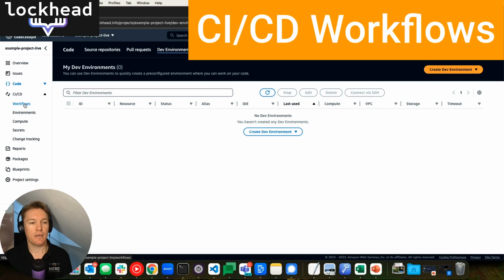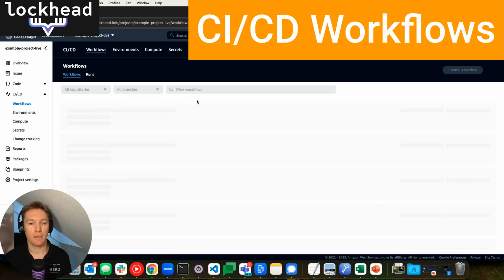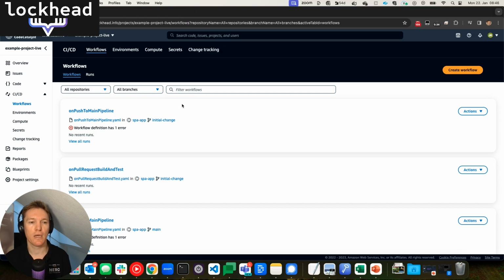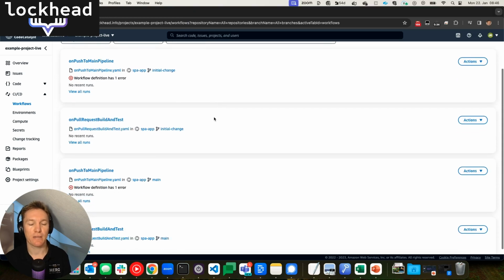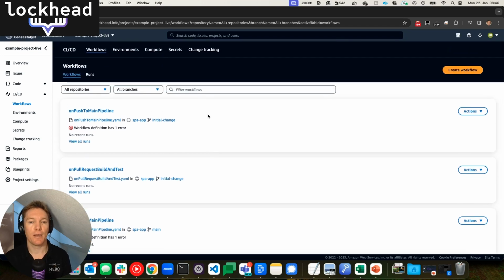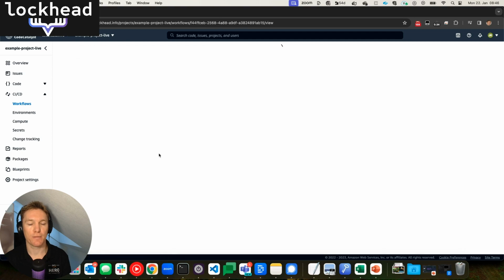You can then see that there's a possibility to integrate CI/CD workflows as well. This is pretty powerful because it is compatible with GitHub Actions, with most of the GitHub Actions. So you have the possibility to integrate existing GitHub Actions into this workflow engine as well. And you can use these workflow pieces then to actually build and test all of your applications.